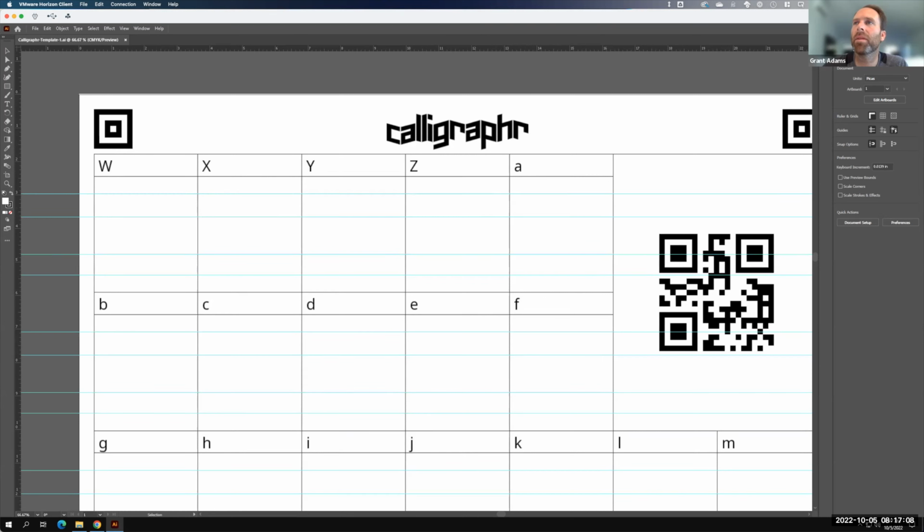So I'm going to open up the layers palette over here on the right. And what I'm going to do is I'm going to turn on this font page 2 right there. And I'm going to turn off the font page 1.